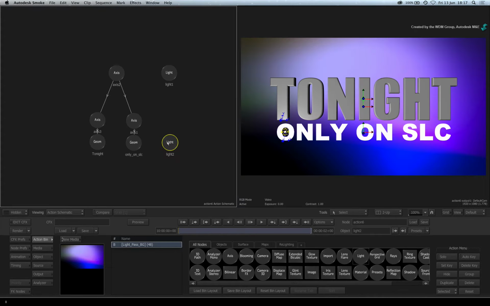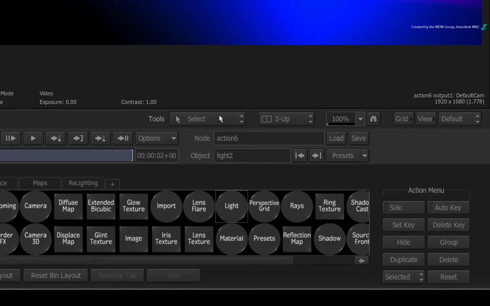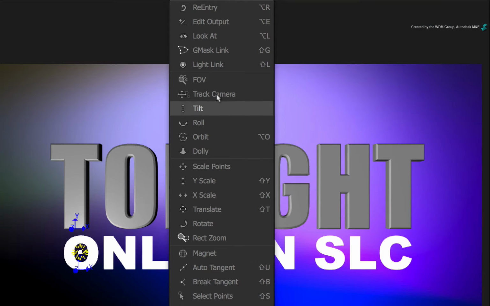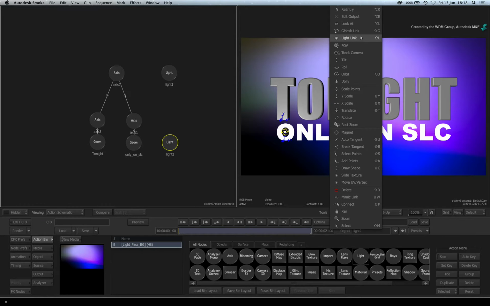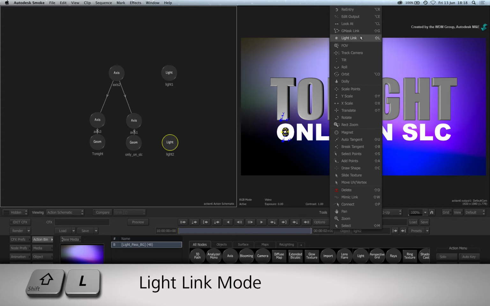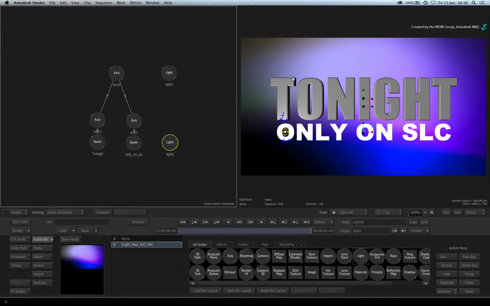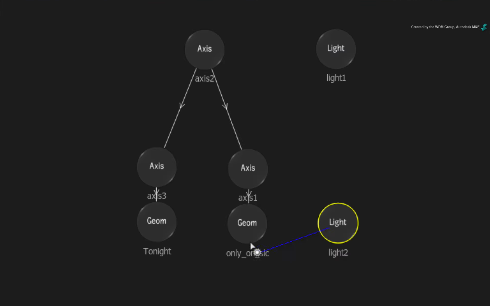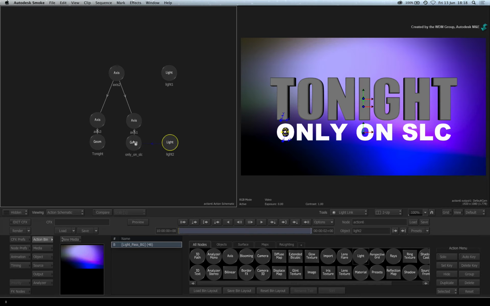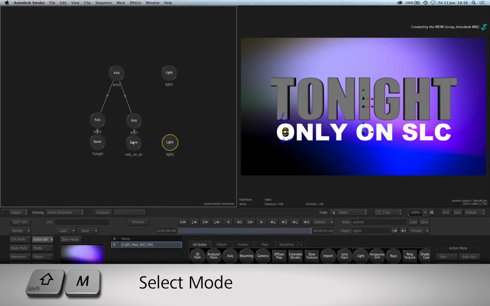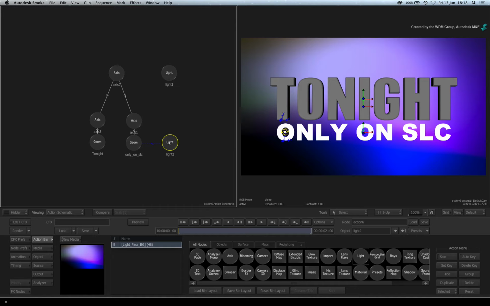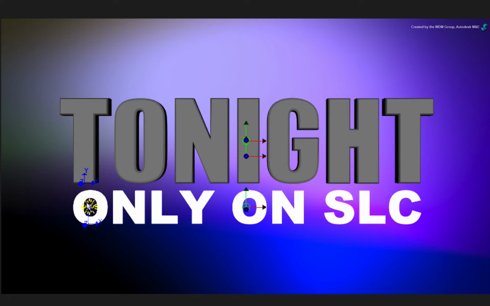To solely focus on the second line of 3D text, we need to use selective lighting. Click the Tools pull-down menu and change the option to Light Link. This is mapped to the Shift-L keyboard shortcut. Now drag a connection from the light to the geom node. Press Shift-M to switch back to select mode. So the light is only affecting the second line of 3D text.